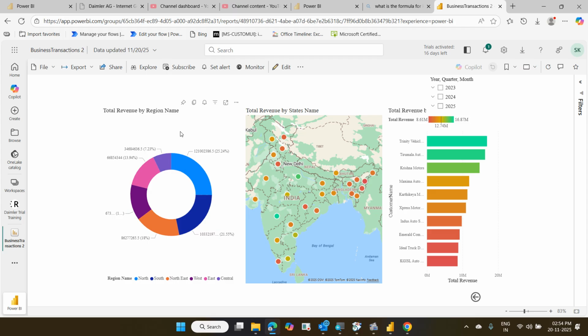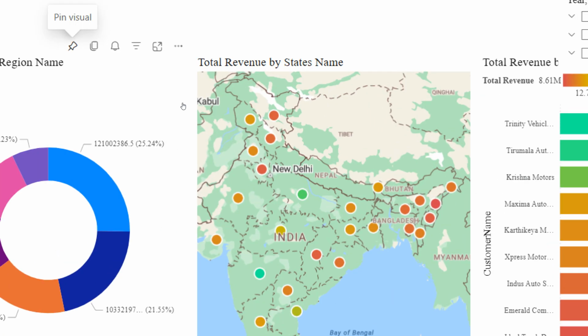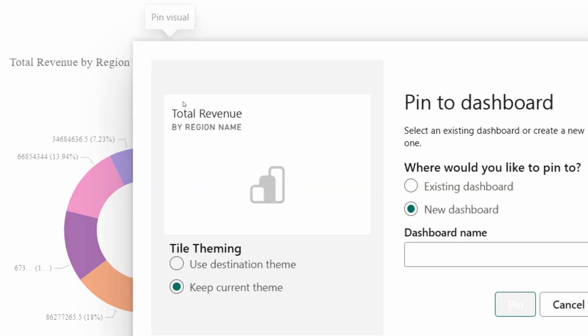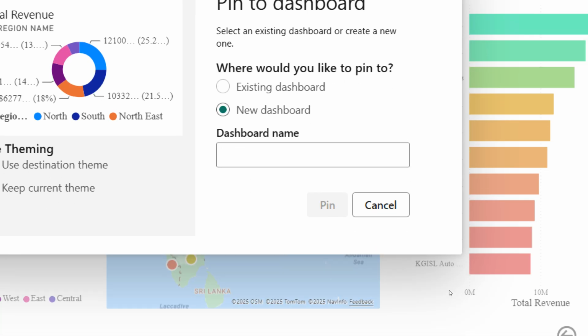Select this pie chart or donut chart. On the top, you can see there is an option called pin visual. Click on that pin visual. If you already have created a dashboard, you can pin it to that dashboard. If you haven't created a dashboard, let me create a new dashboard. Maybe I give it the name, my dashboard. So I select my dashboard and pin it.